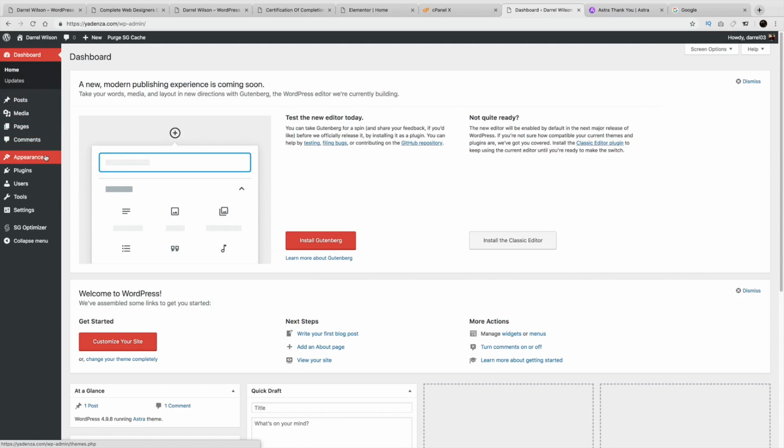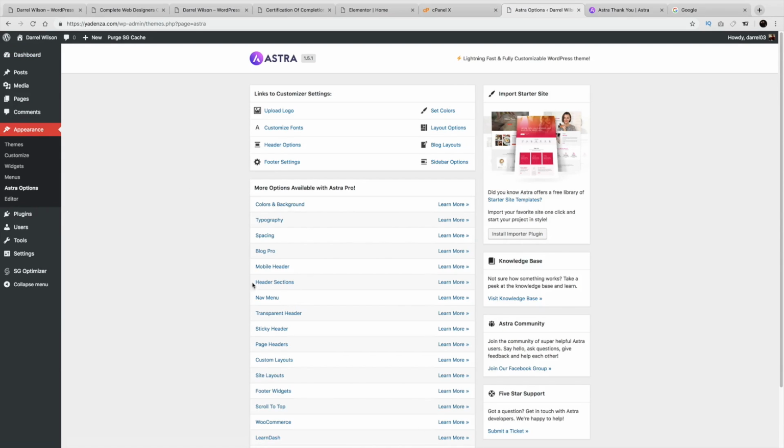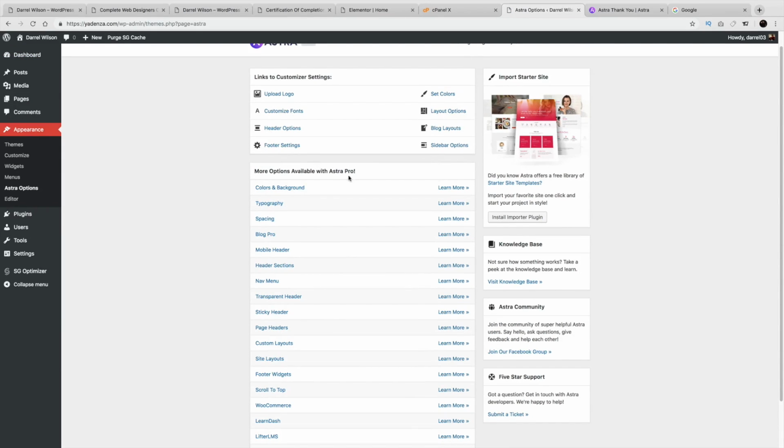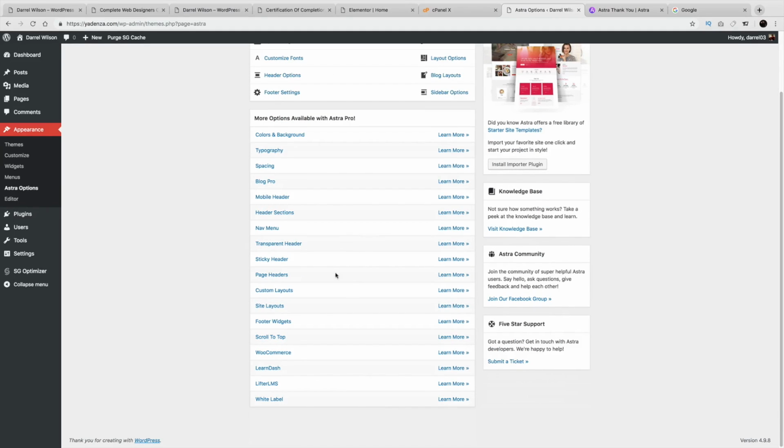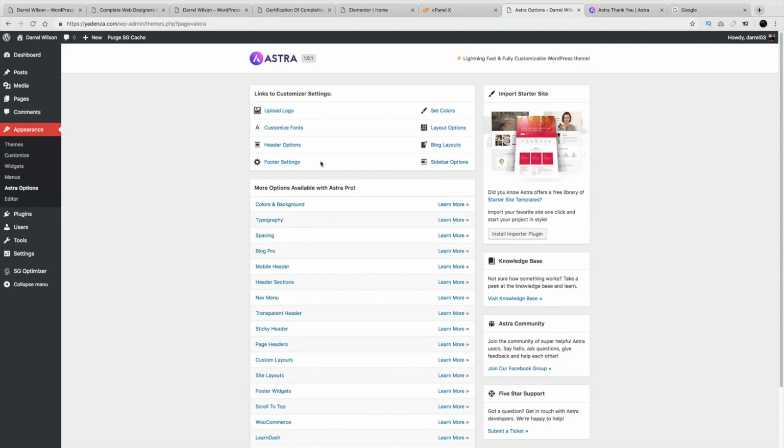So we'll go over here. We are going to go to appearance and go to Astra options right here. Now here's some options that you can check out. In the future, if you decide to upgrade to the pro version, they do have some other stuff like this where you can upload your logo and all this other stuff like set certain colors and mail options. But right now we don't really need to do any of this stuff right here. Where it says install importer plugin, we want to go ahead and click on that. So click on install importer plugin.